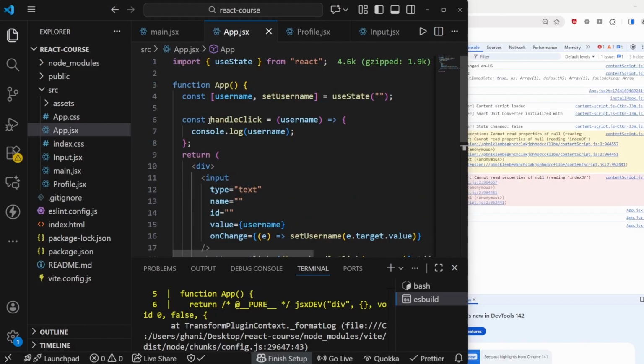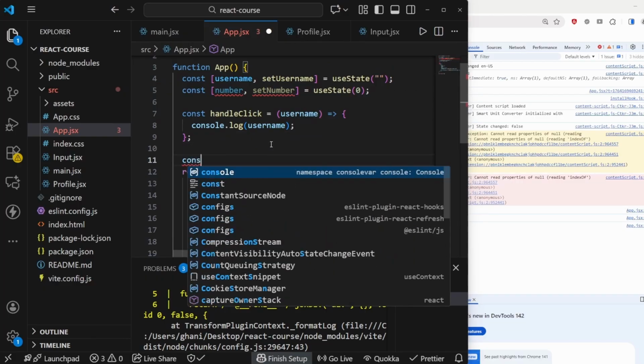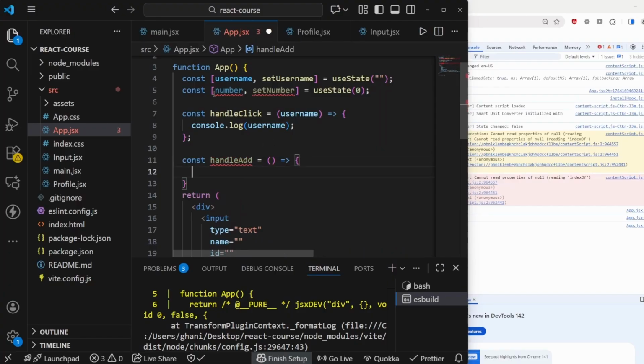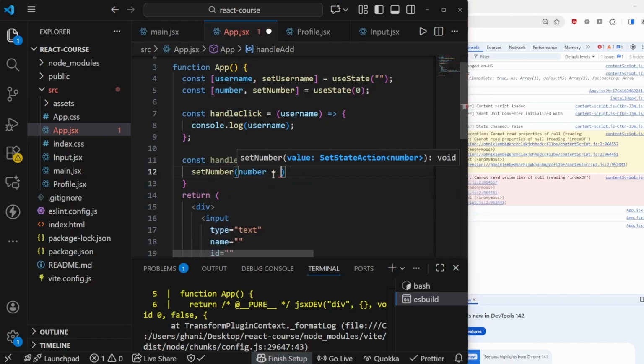We could also say that we want to have a number, for example. We're going to store that number in our state again. So const number, setNumber is going to be equal to useState. We're going to initialize it with the value 0. So by default, number has the value 0. We now say that we want a const handleAdd, for example, and we just want to increment the number by 1 every time the user clicks on this button. So every time we click, we want to do number plus 1, for example.